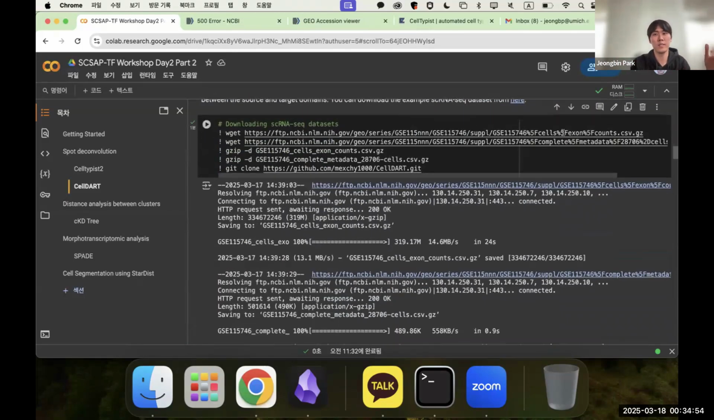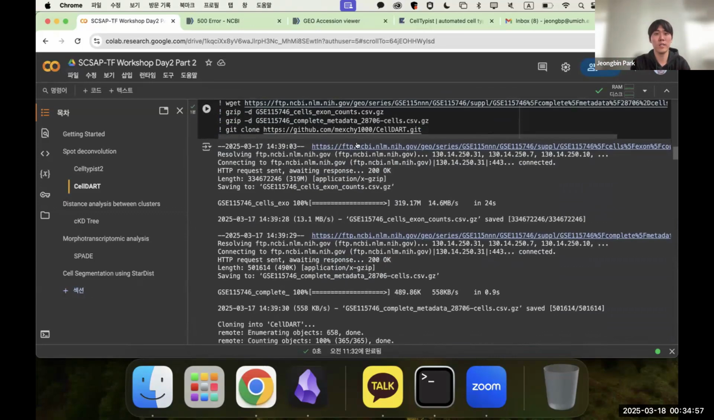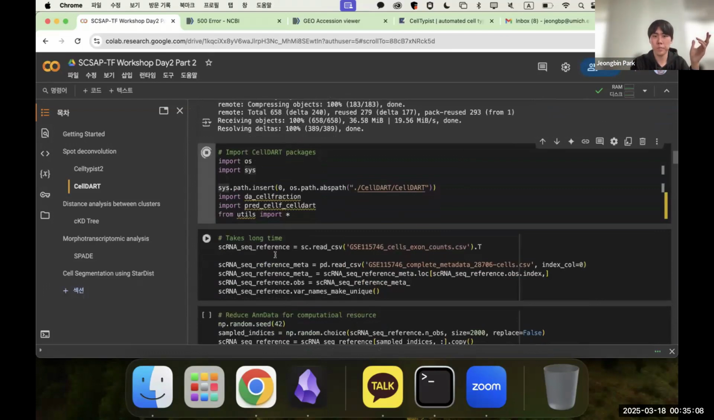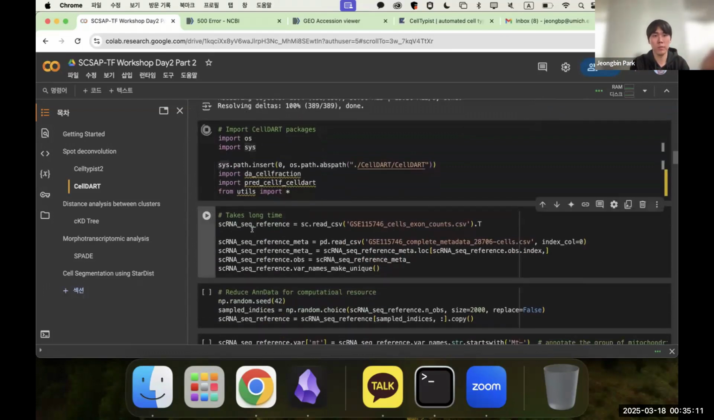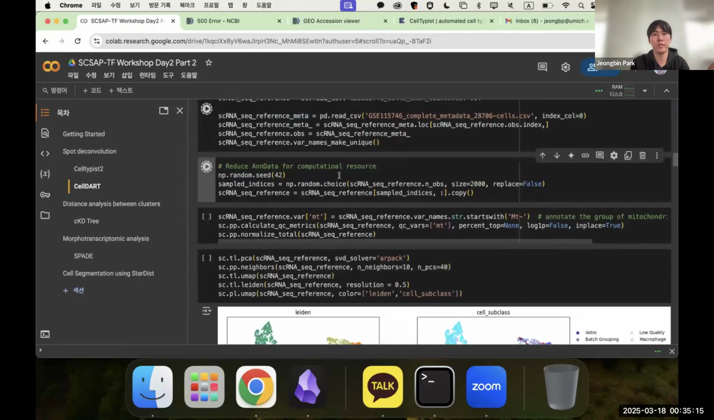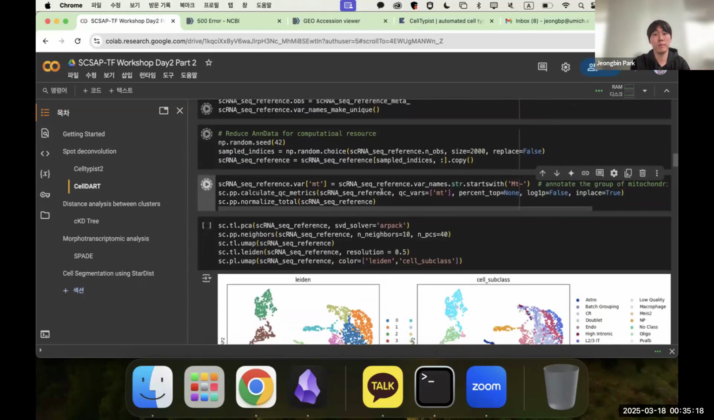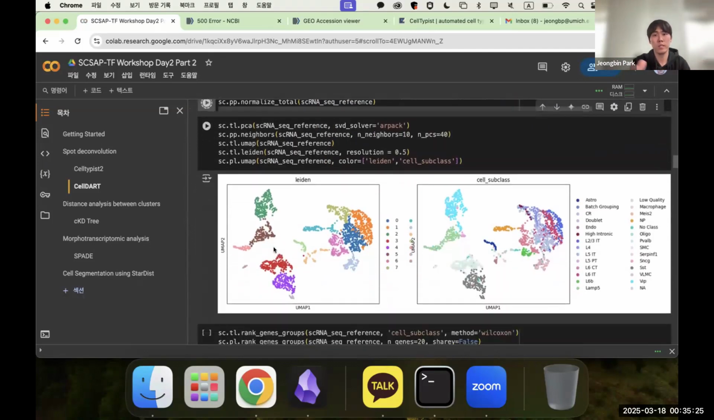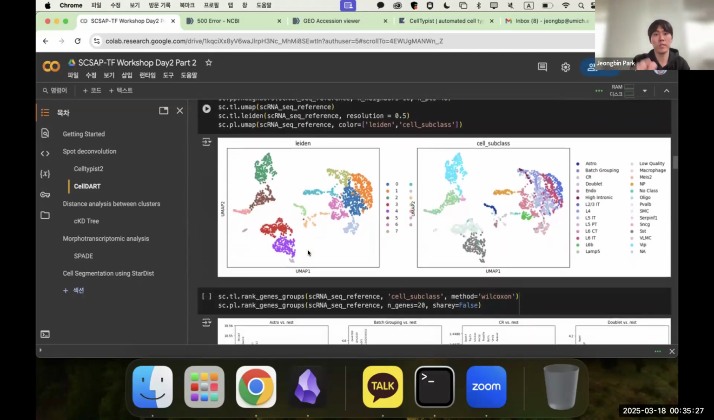And I already downloaded the single-cell sequencing data. It requires exon count and metadata, so gene expression count and cell type label, that's all. That's the requirement. I'm just importing the packages, and I'm pre-processing the single-cell sequencing data set as follows: mitochondria quality control, log transformation, normalization, and so on. And then I can get single-cell sequencing embedding results.